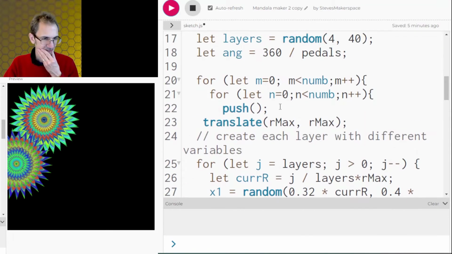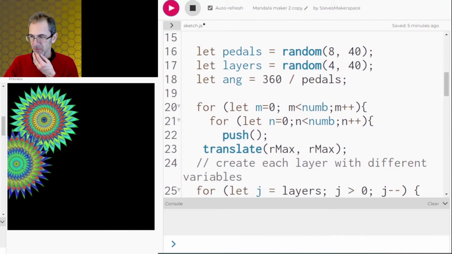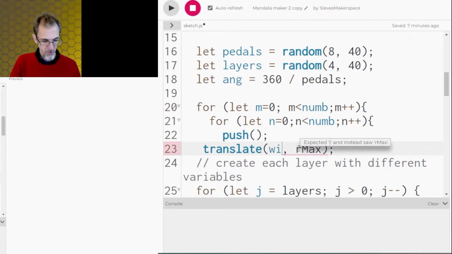We're translating based on the R max, but what we need to be translating is based on this M and this N. So we've got 2 is our number across. The first thing we're going to do is we're going to translate width divided by that number. The M is our columns, basically. We need to translate to the width divided by the number of mandalas we want and multiplied by the M, because the M represents what column we're on. So let's translate to width divided by num multiplied by M.